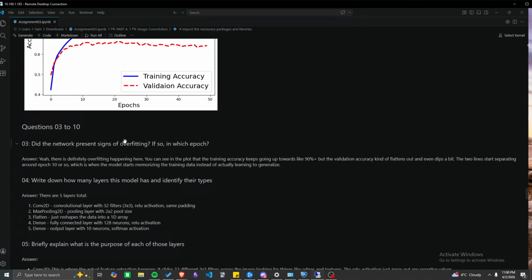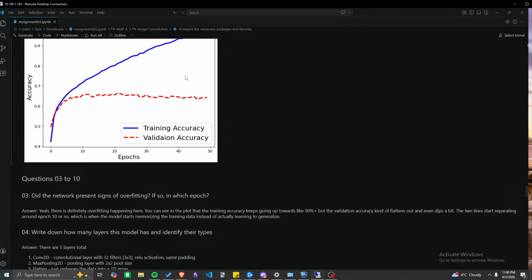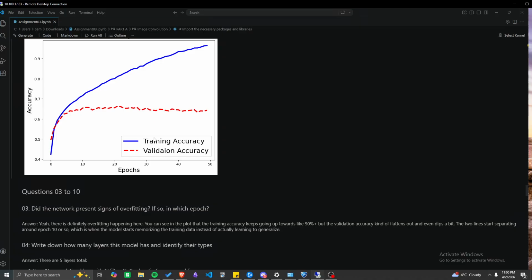And then here we could go to question 3, where it asks about overfitting, and yeah, there definitely is overfitting. So if you look at the accuracy plot, the training accuracy keeps climbing towards 90% or higher, but the validation flattens out and even dips in certain parts. And you could see the two lines pulling apart roughly around the 5th to 10th epoch, around that range.